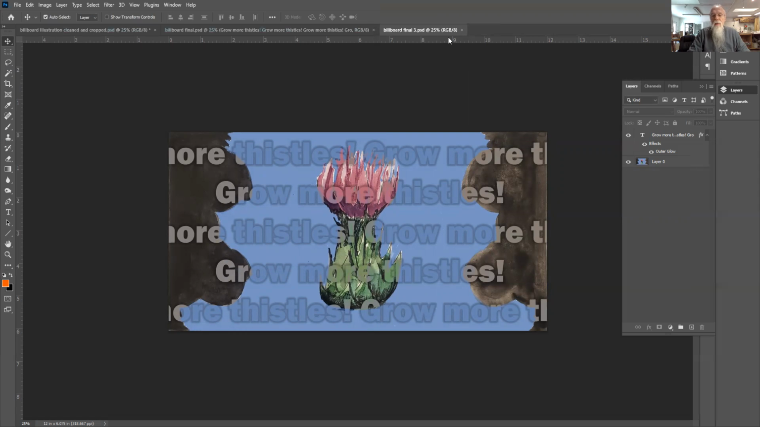Okay. So there's the explanation of how to digitize your work, clean it up, and add font if you needed to. Questions? That's what class is for. We'll see you there.